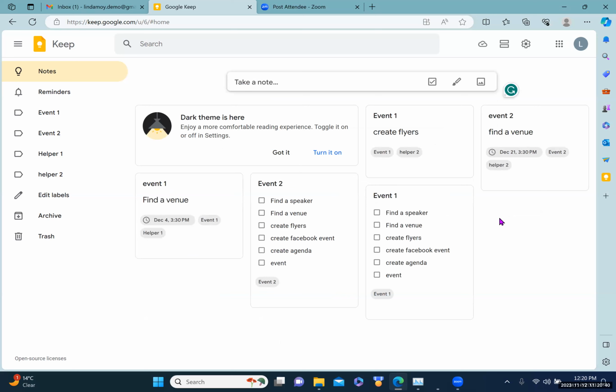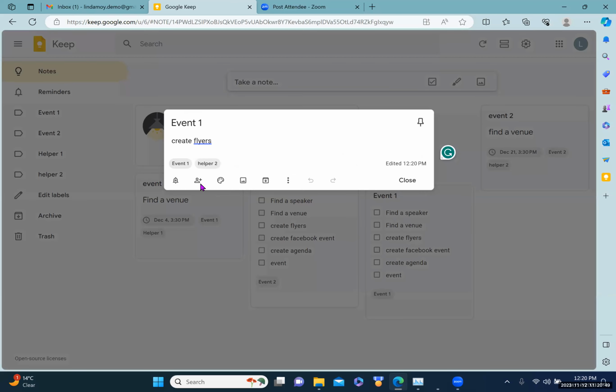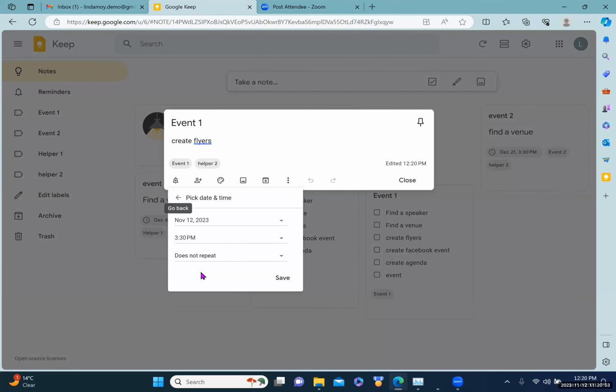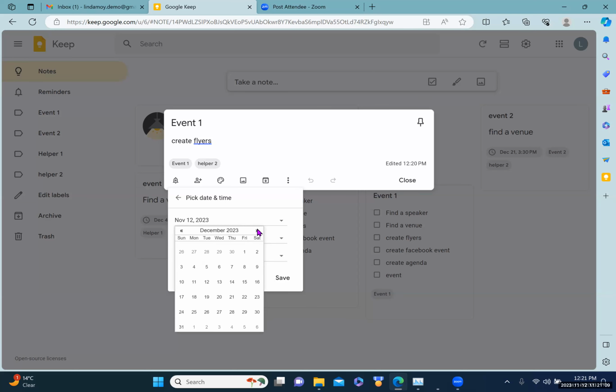So now I have 3 separate notes about who's going to do what and when. And you notice that I did not put a when here. That's really important. So I'm going to pick a date. This is for event 1. Creating flyers can be somewhat later. I'm going to make it, let's see, pick a date and time. I'm going to make it December 17th or the 20th.